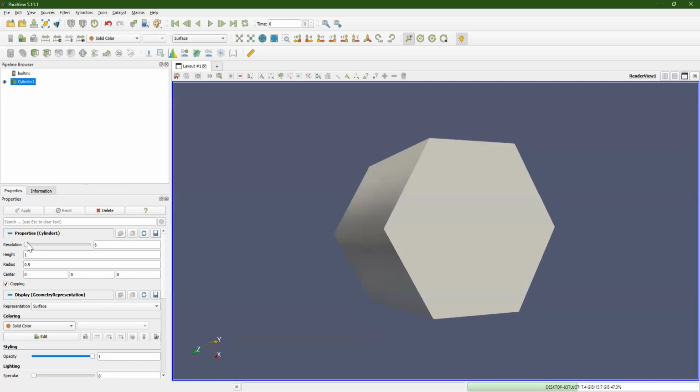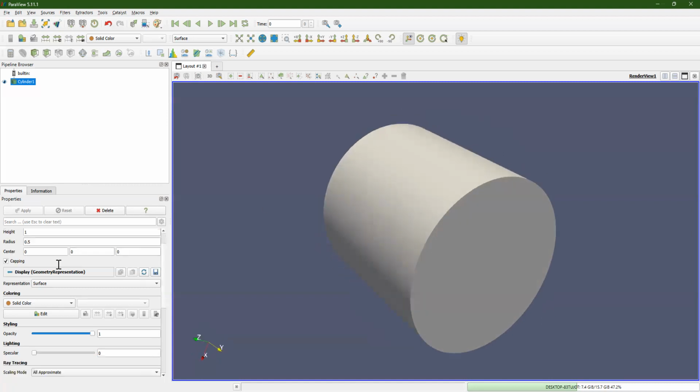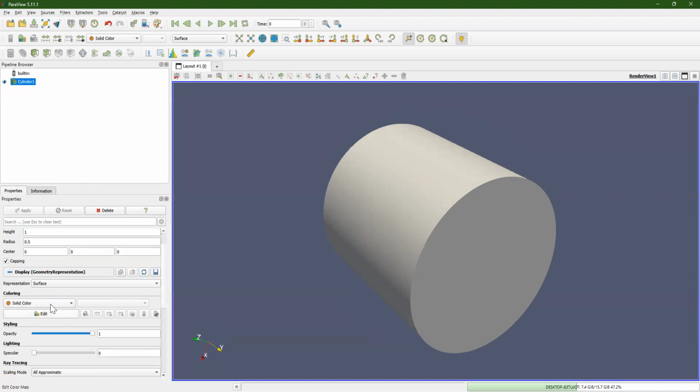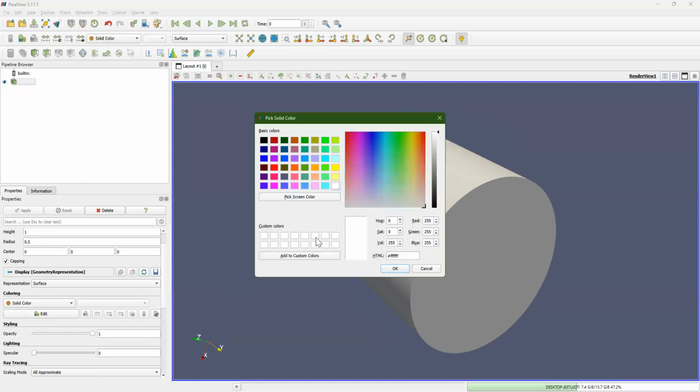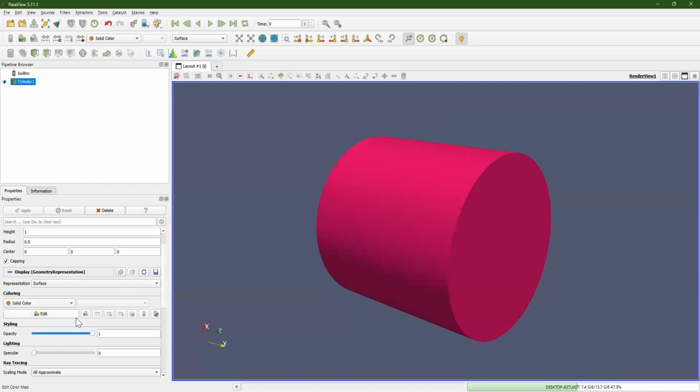So let's do that. Let's change the resolution to, I'm going to type it in, let's do 100. And then hit apply. And now it looks like a cylinder. And you can do other things too. You can play with the height, you can play with the radius, you can play with the center, or you can change the color. So you can also do this here, right? Let's edit it here and change the color. I am looking for a hot pink cylinder. So there we go. Now we have a hot pink cylinder.